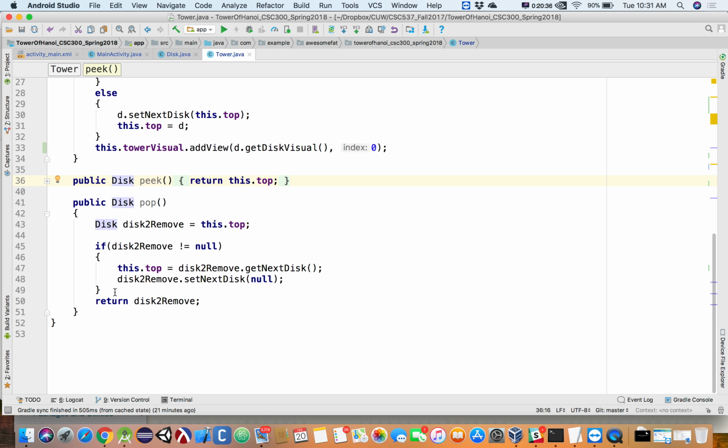I gave you a hint last time that you cannot have views that live in two containers at the same time. So if we forget to remove it from this tower here, even though we're returning the disk that contains that button, and then we try to add it to a different container in a minute, it'll break. Your program will crash because you're trying to have this button live in two different layouts, two different containers.